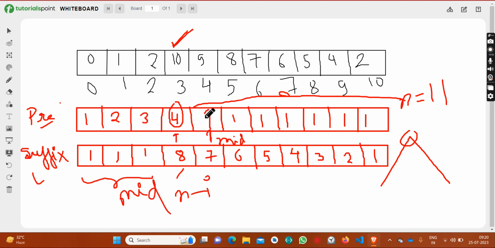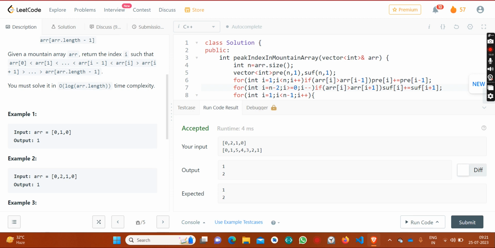But if it is not so, then I will check these two conditions. If prefix of mid is equal to 1, then I should move to the left, and if suffix of mid is equal to 1, then I should move to the right. In this way I can do this using binary search. So I hope the approach is clear. So let's move on to the solution.